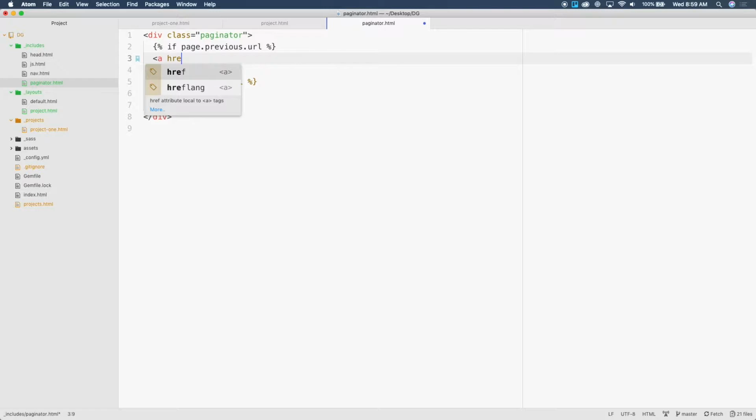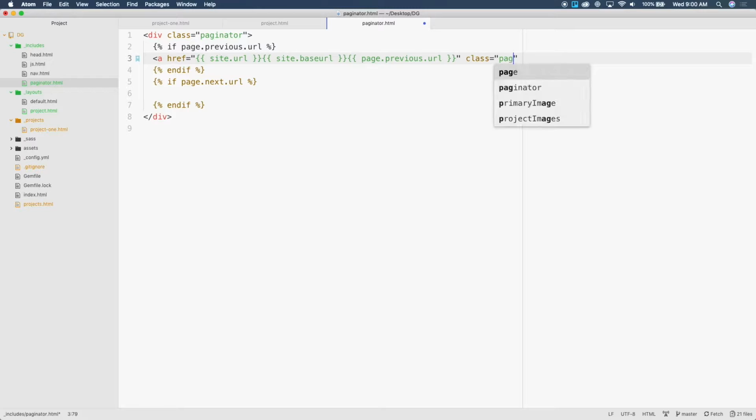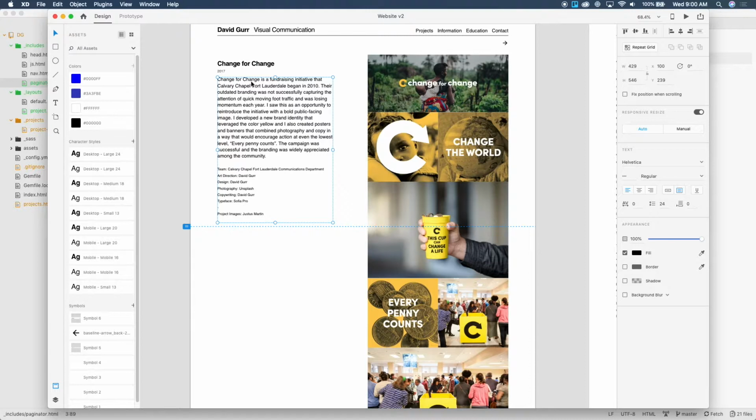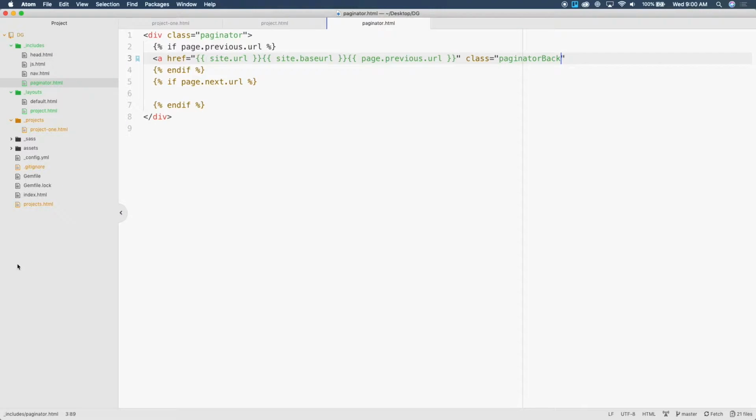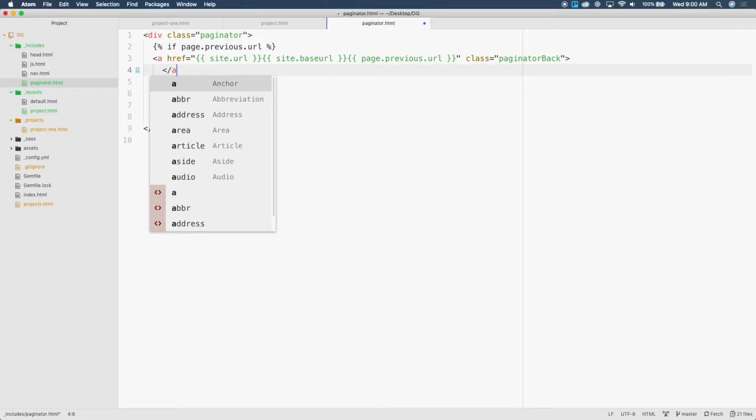So this is going to be an anchor tag with an href of site.baseurl. Well, actually, let's just do it like this. Let's do site.url, then site.baseurl, and then we'll do page.previous.url, and that should be good. And we'll just give this a class of paginator back. And I have the actual SVG code for these icons copied already, so I'm going to just grab that real quick. But let's first close this out.